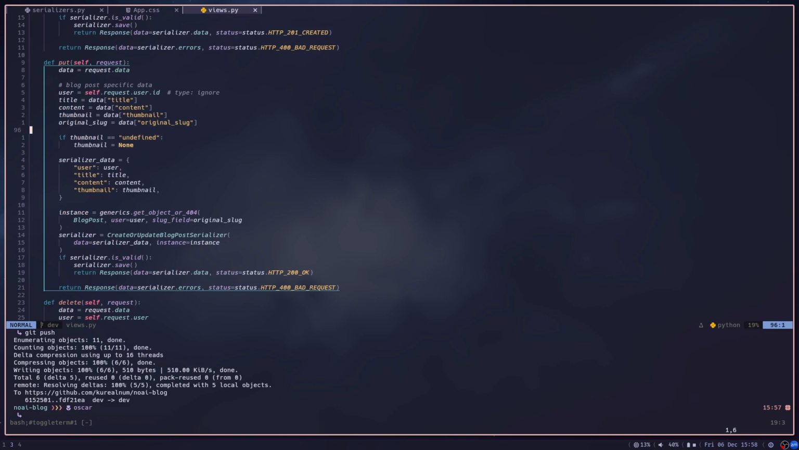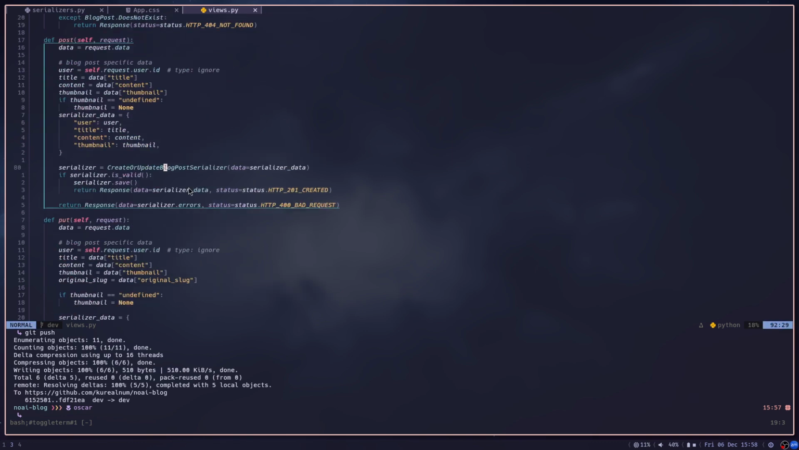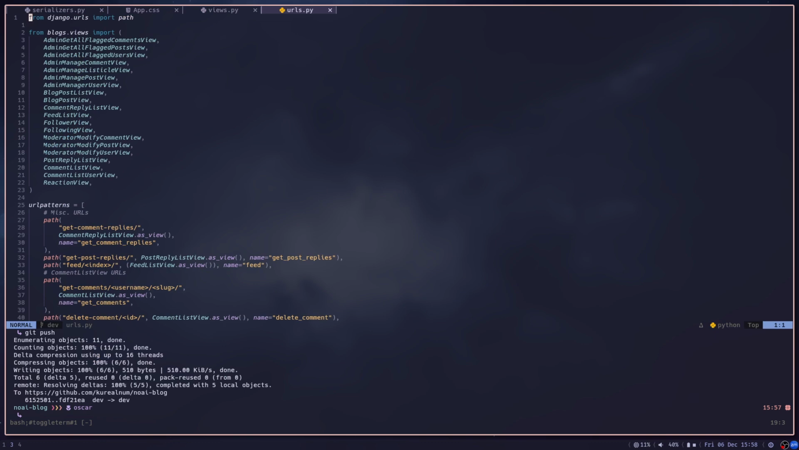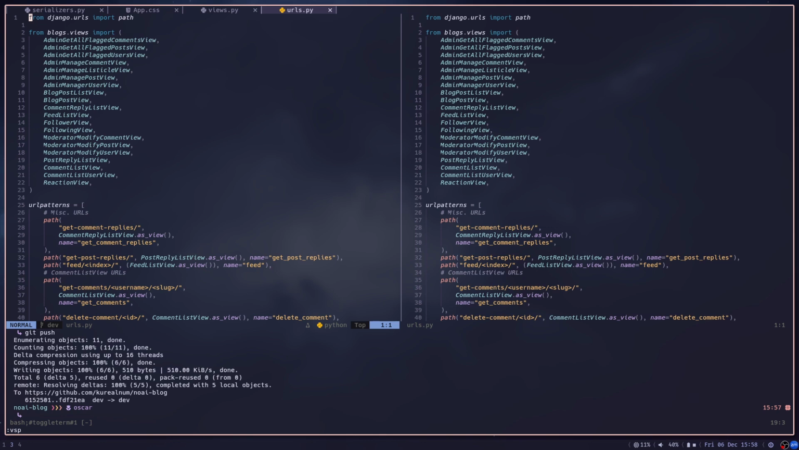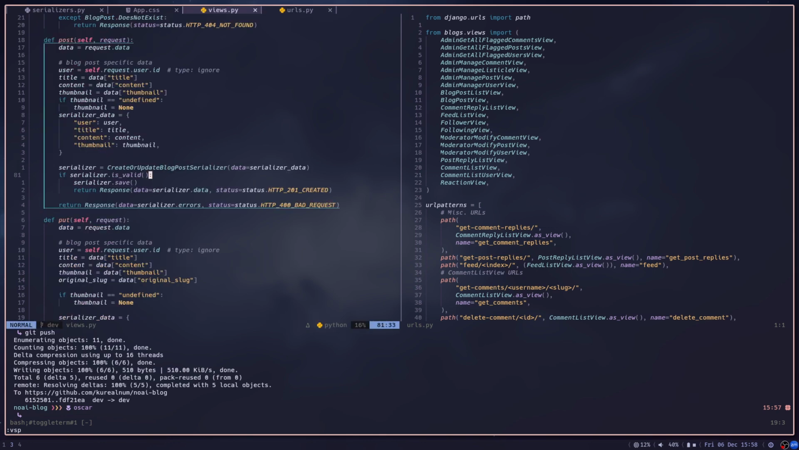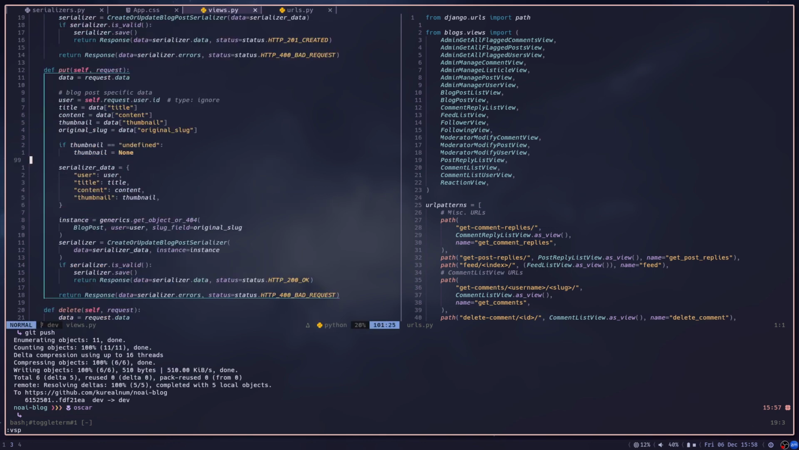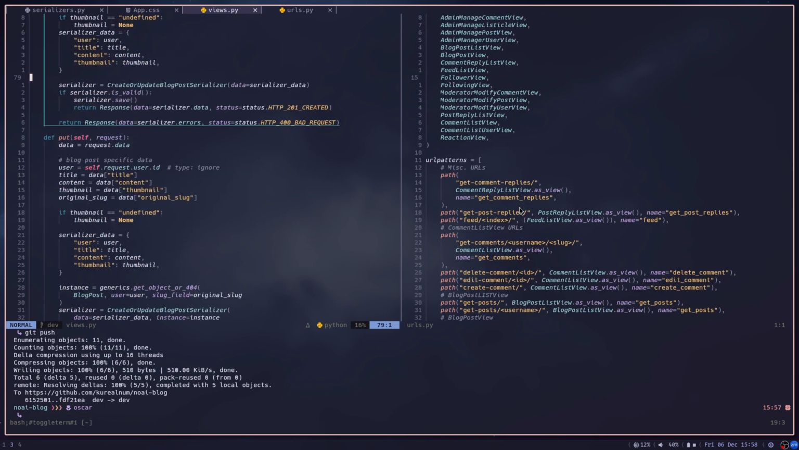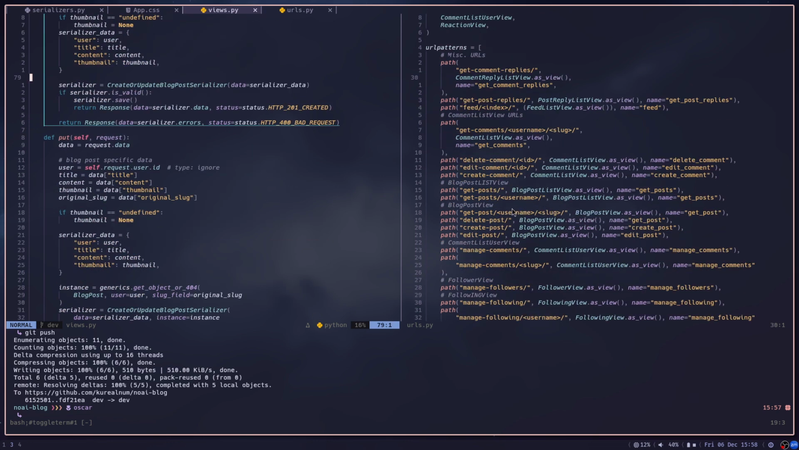Thumbnail is equal to undefined. Yeah, so this is the part that I need to change. Let me double check that this is what I'm using to update the blog post, but I'm very sure that this is the little tidbit that I need. Okay, so firstly, this is blog post view. So blog post view, and yes, that is edit post. So this is the correct view that I'm looking at here.